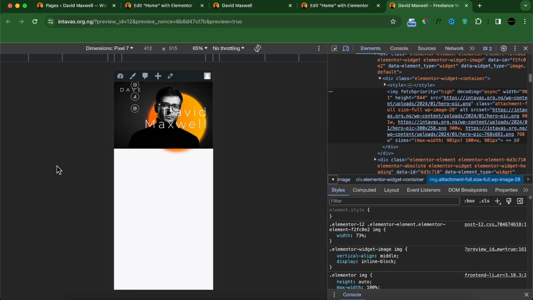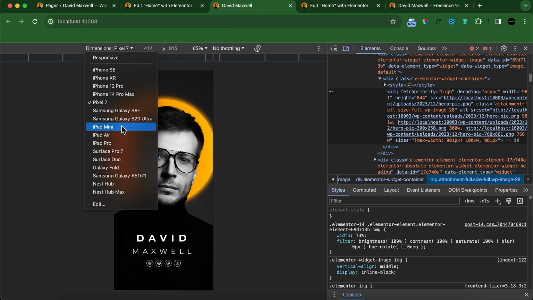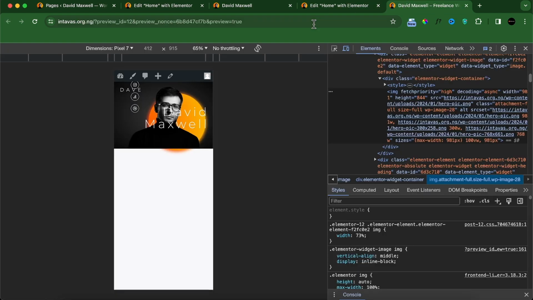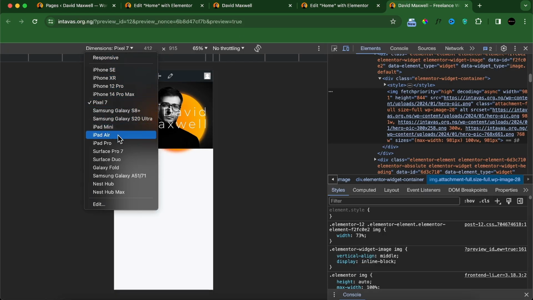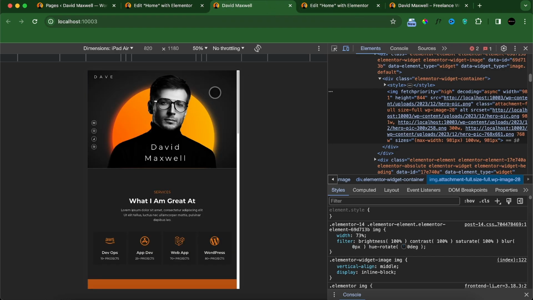To work on the mobile responsiveness, we are first going to start with the tablet. So I'm going to come here, I'm going to select iPad Air, something like this. And right here, I'm going to select iPad Air as well. So see, this is what we have right here, and we need to quickly fix it.